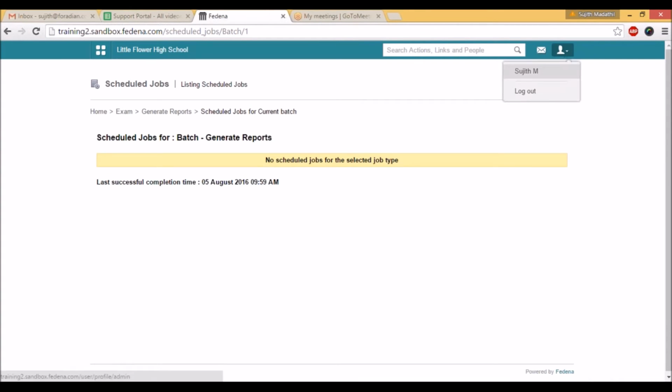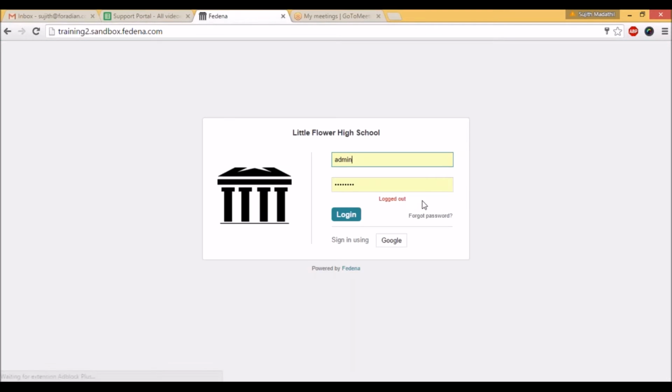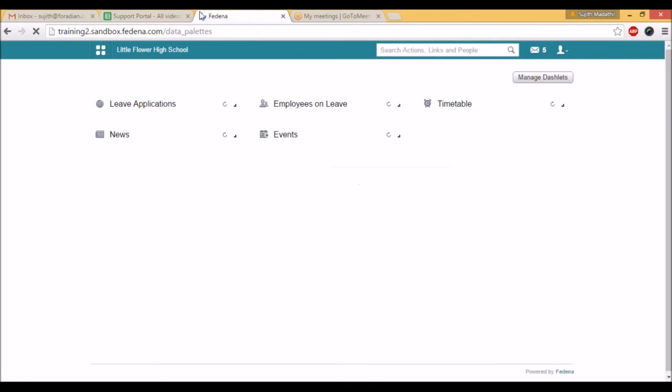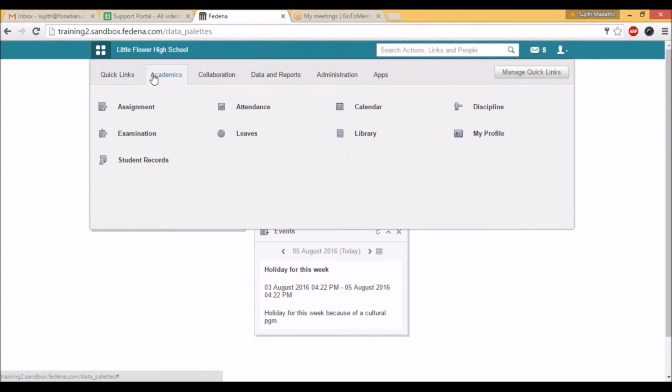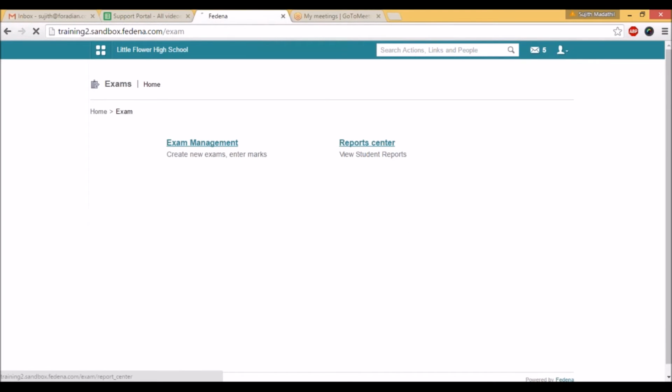So we can log in as a teacher for that batch. This is login as one of the teachers for that batch, that is G2 2014-15. You can find examination from academics and we can go to this report center.